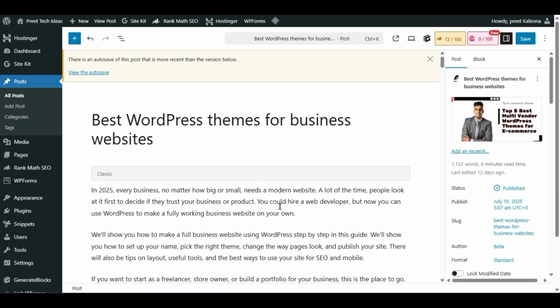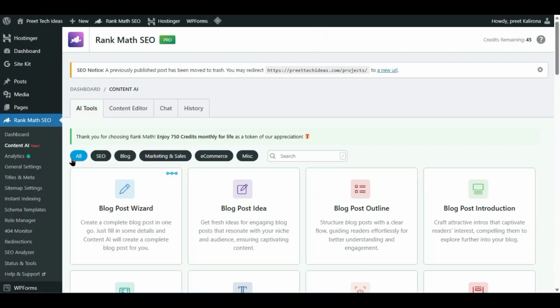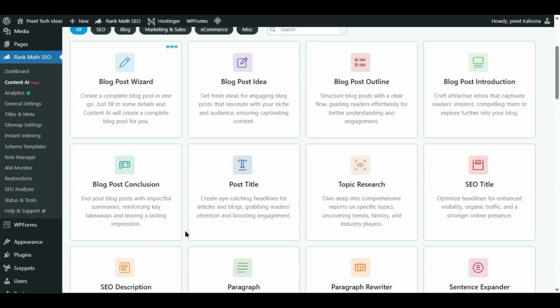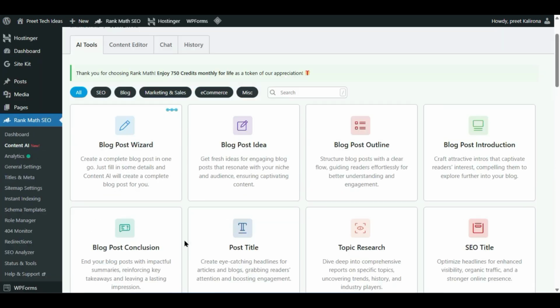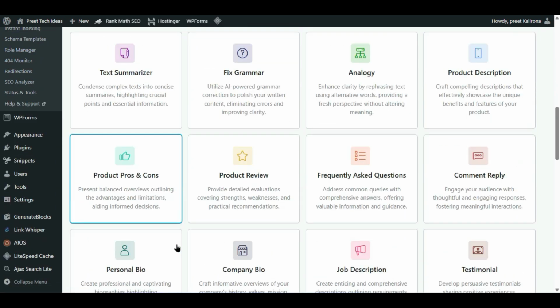But if you want to use other Content AI tools directly from your WordPress website, for that you have to go to Rank Math SEO and click on Content AI. Let me click on Content AI. Here you will find different types of tools which you can use to write better content for your website. It has tools like a blog post wizard, blog post idea if you want an idea for your next blog post, outline, introduction, SEO title, paragraph rewriter, paragraph SEO description, which improves SEO for your website, and more tools.